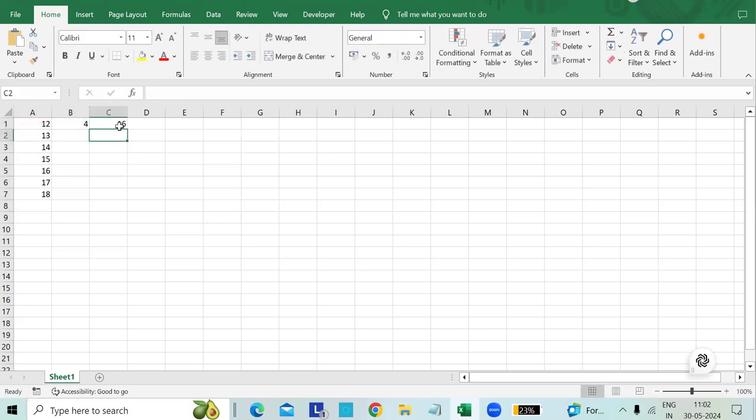And if you want all this, we can use the fill handle, right? So then you'll get all the data, adding the 4 to all these numbers. So just see here, you can click on it and drag like this. Then you'll get 13 plus 4, 17, 14 plus 4, 18, and you'll get 17, 18, 19, 20. So in this way, we can do addition operations in Excel.